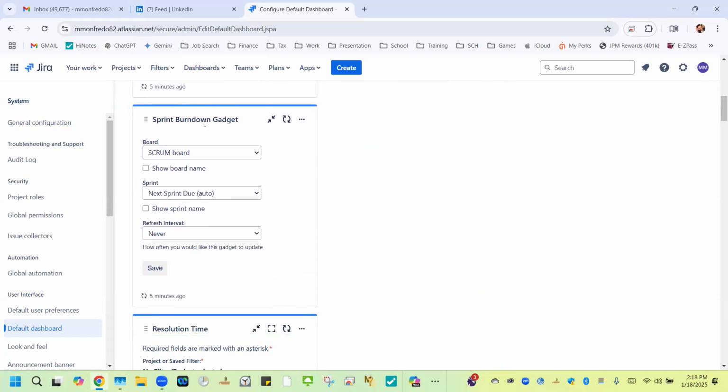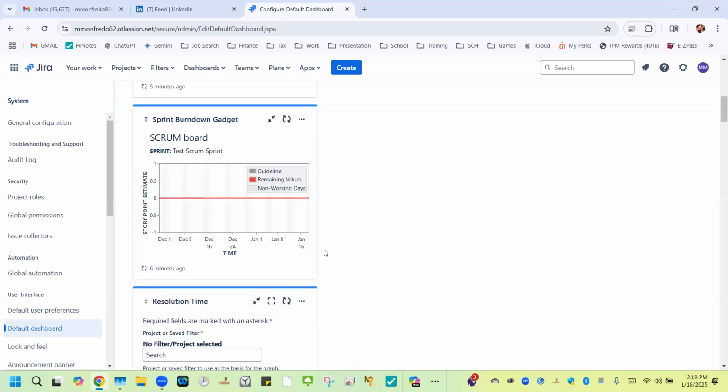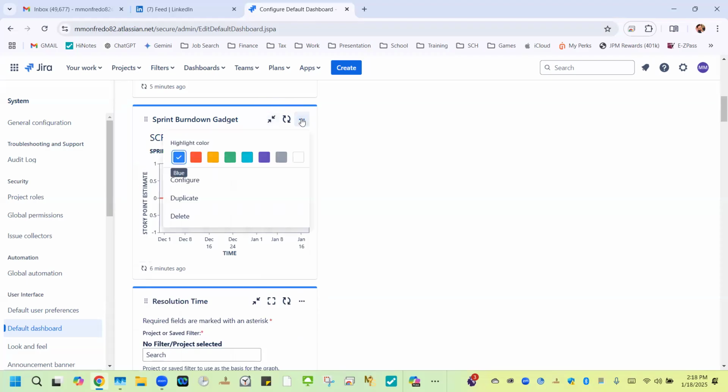Same thing here with the sprint burn down. You would define the name of the board. It would automatically update based on your sprint. You see there it says auto, and refresh interval. Once again, refresh it every 15 minutes. You click save. This isn't going to populate a lot of valid data here once again because we're in a testing example here, but I'll just make this a little larger to show you what I'm talking about.